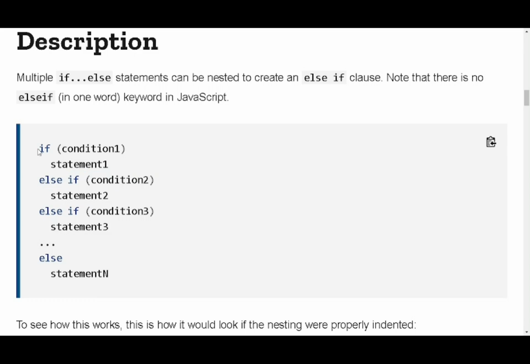Suppose I need to check condition 1, and if condition 1 is true, I need to execute statement 1. So I can write this if block like this. Then suppose that if condition 1 is false, and I need to check condition 2, and if condition 2 is true, I need to execute statement 2. I can complete the if block like this, which checks only for condition 1. Then instead of writing an else block alone, which doesn't check for any condition, I can write else followed by a space and then an if block just like the previous one.